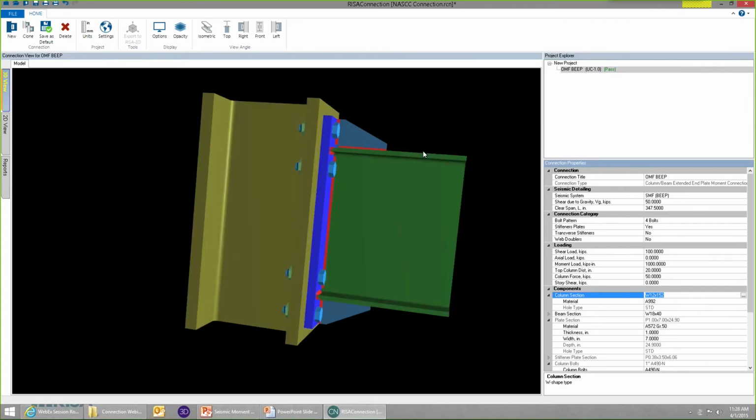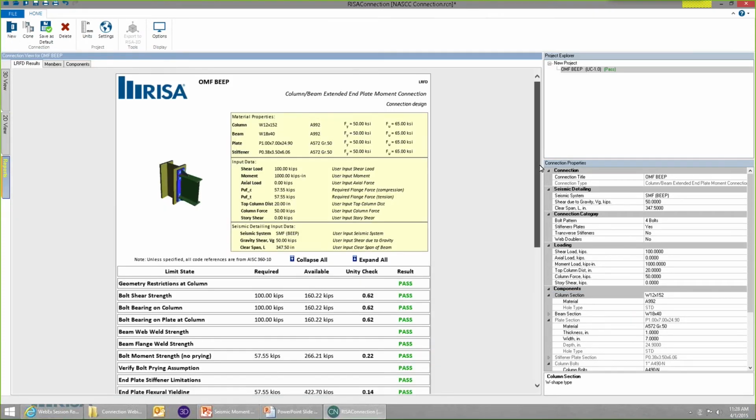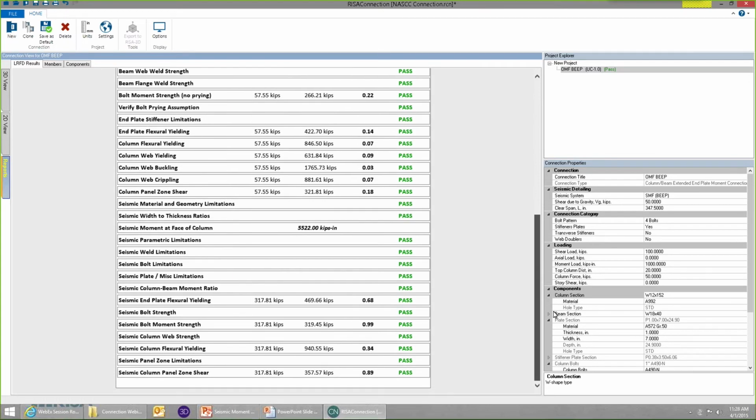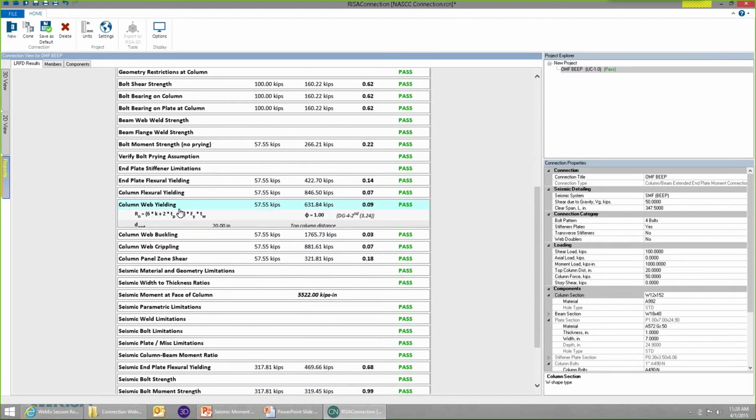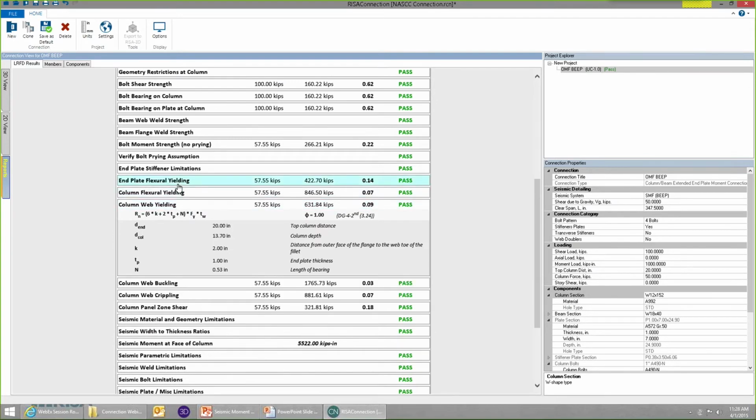So now you've been able to see this connection evolve through the OMF, the IMF, and the SMF, which should give you somewhat of an idea of how, as we bump up with each connection, our requirements from the code become more and more stringent. And we can see right here a listing of all the different checks that we're doing, by the way. Here you can see all of the ordinary checks, as it were, the non-seismic ones. You'll note that these don't say seismic in front of them. So these would all be per the AISC 360 or things of that nature.